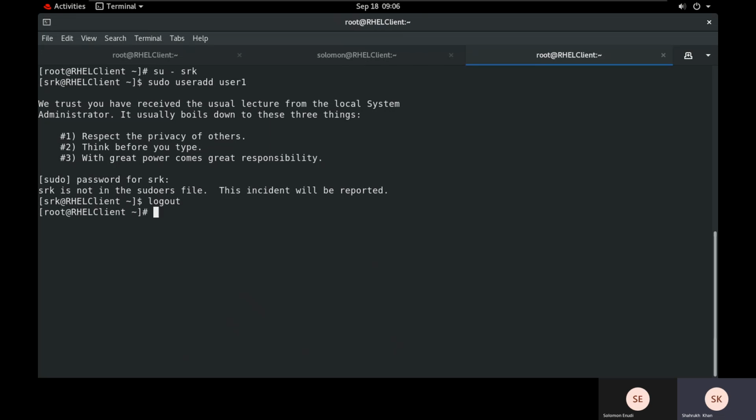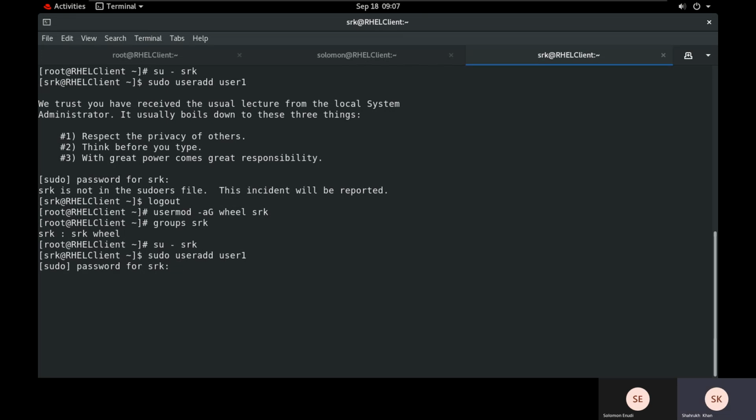I'm going to exit from here and run the command usermod -aG. I want to add the srk user into the wheel group. And if we check the groups of srk, he has been added. So switch to srk again and try running the same command useradd with sudo. Give the password. This time the command ran and the user has been added.